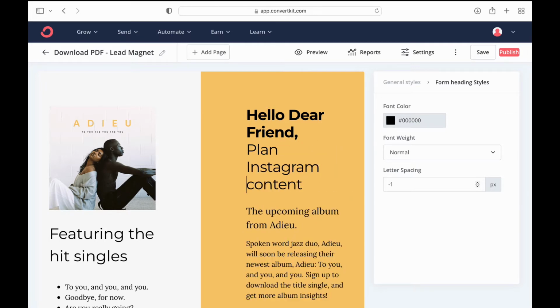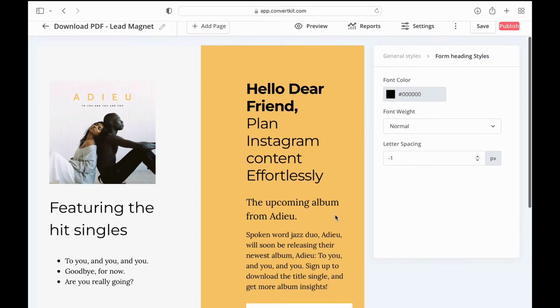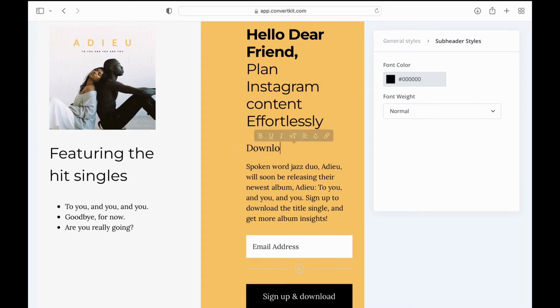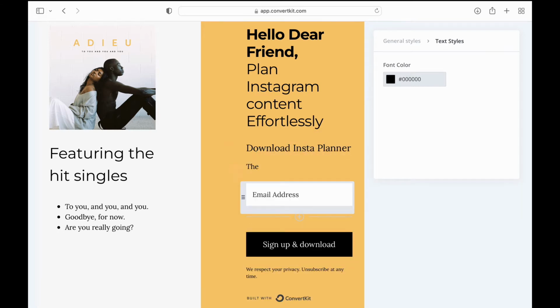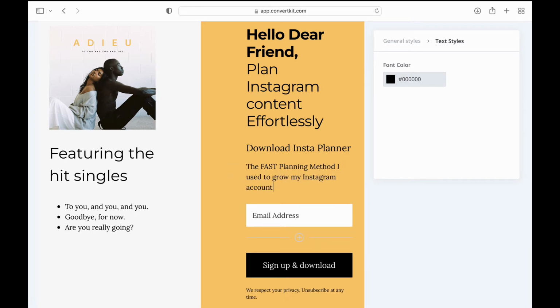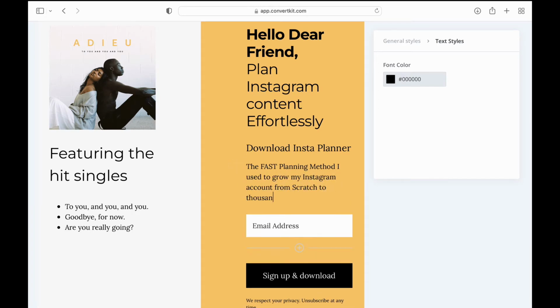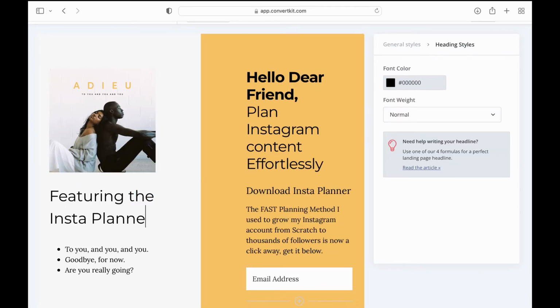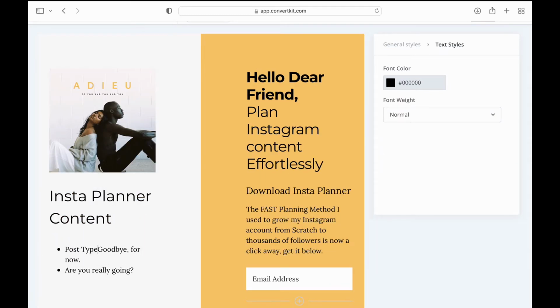So here I'm just gonna add plan Instagram content effortlessly, because that's what the Insta Planner does. That's the whole purpose of it. And then I will add a little bit of description above the email address, where I'll be asking people to insert their email addresses, and below that they will have to hit sign up and download.